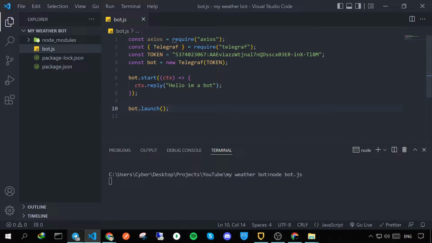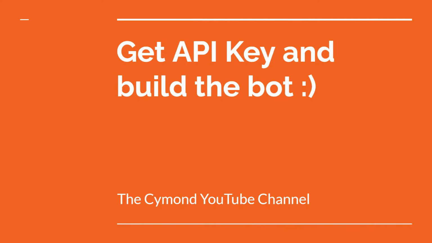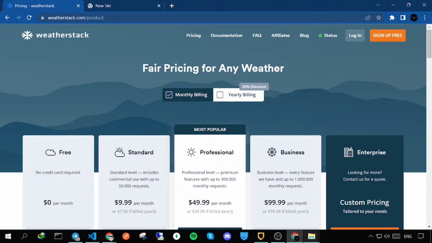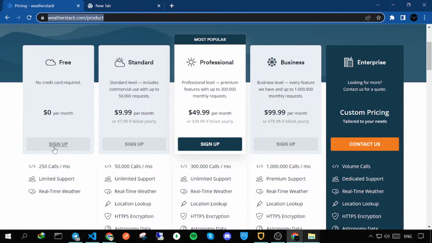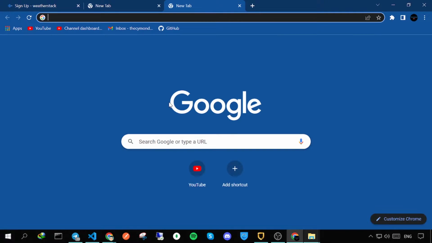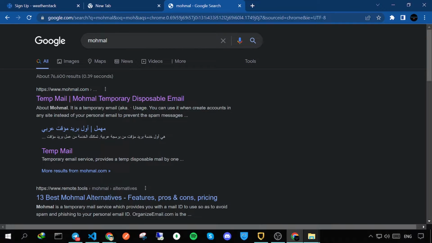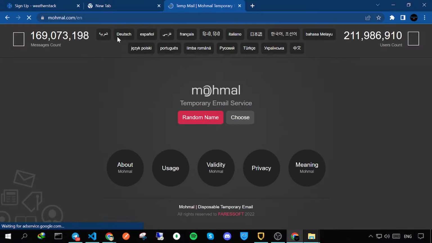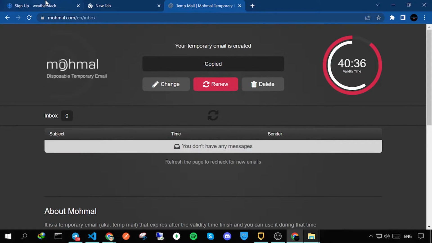Next, we have to get the API key from this website. You can go to this website, and from the free plan you can sign up. I'm going to use a temporary email. This is a web service for temp mail. I'm using this temp mail for registering on this website.